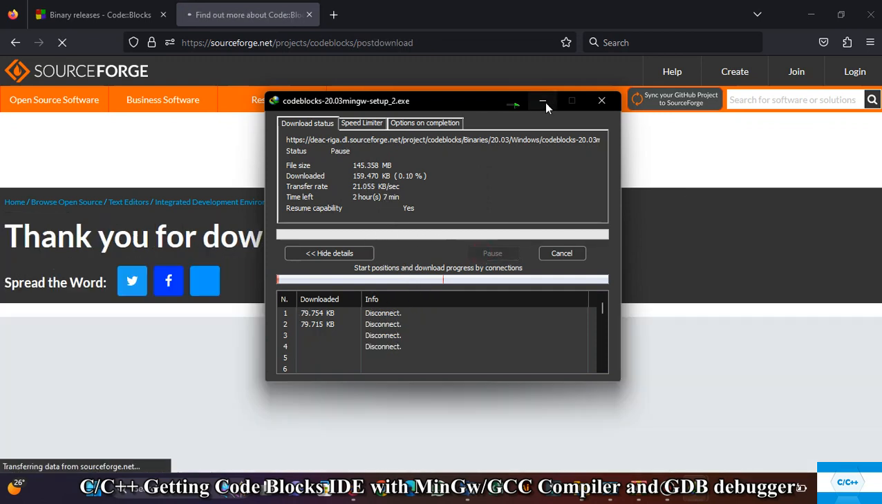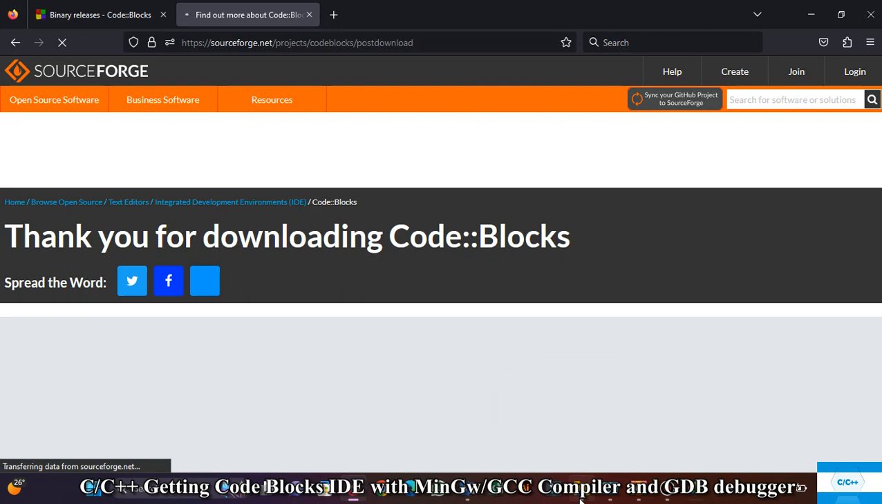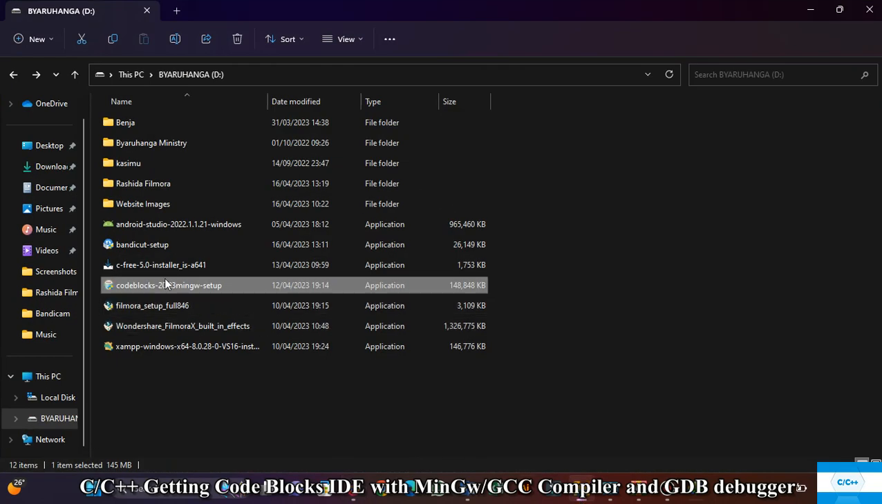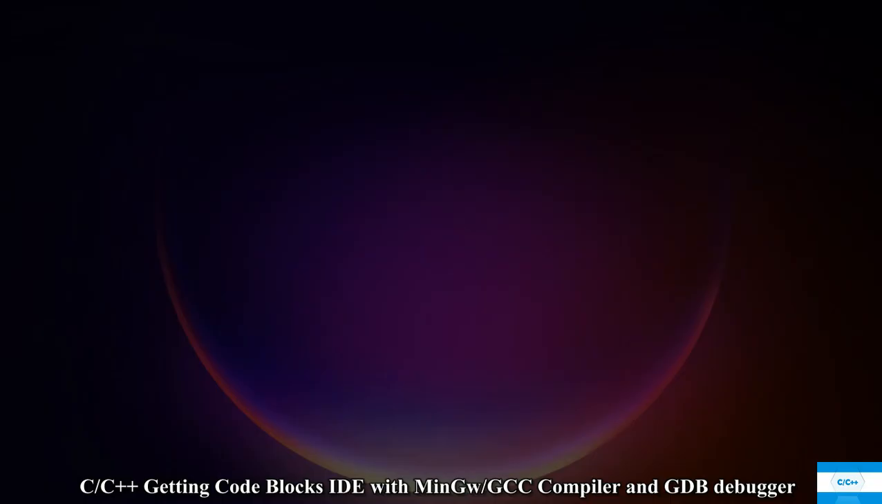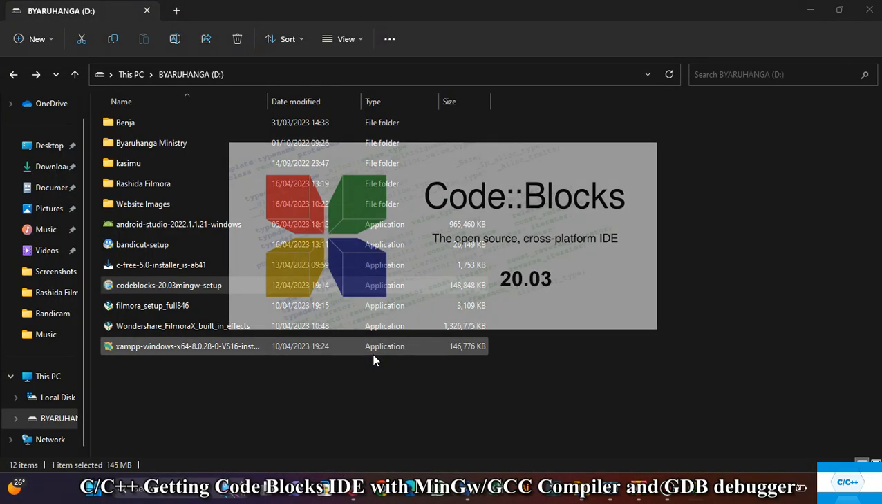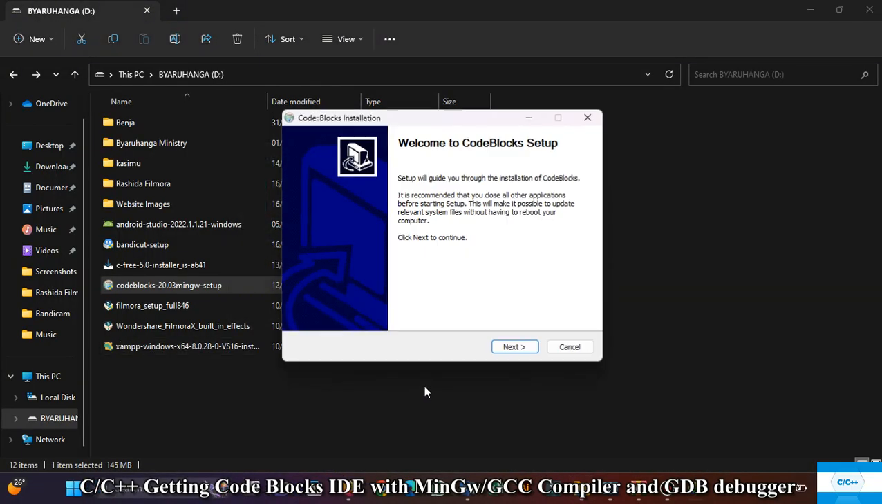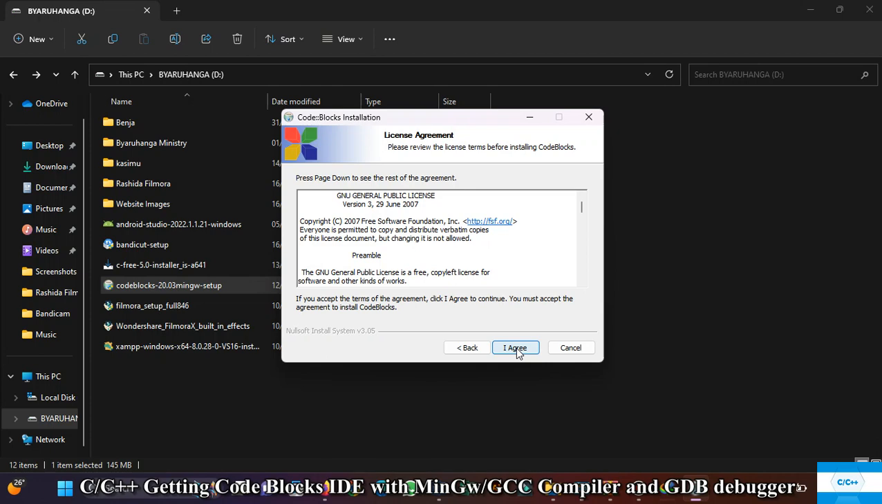I go direct to my setup, which I have. So where is my setup? It's here. It's already downloaded. I'll double click on it to install. So they will say, do you want to allow this app from unknown publisher to make changes on your device? Automatically yes, because it's not by Microsoft. So they say setup will guide you through. I click next to continue.